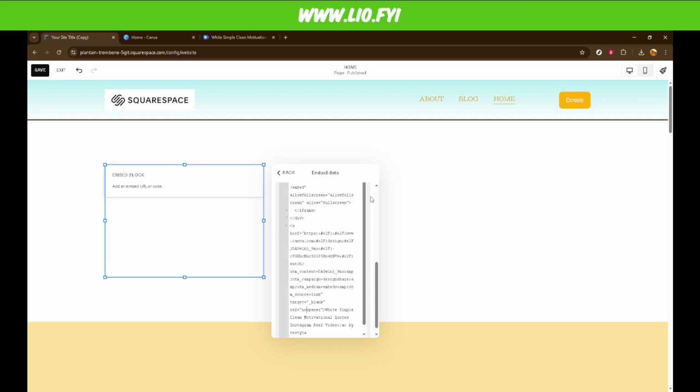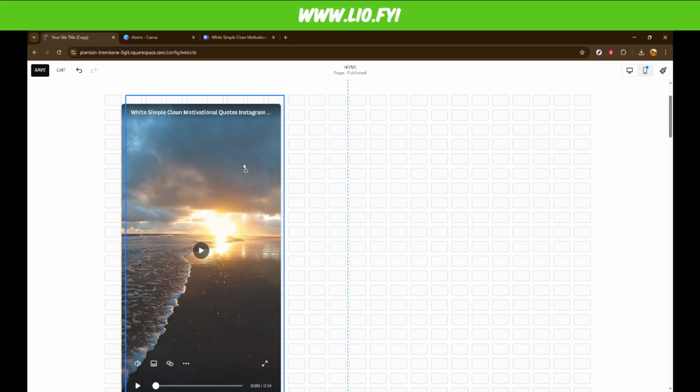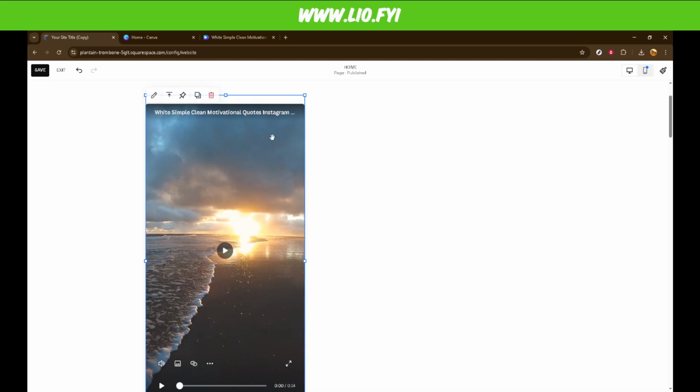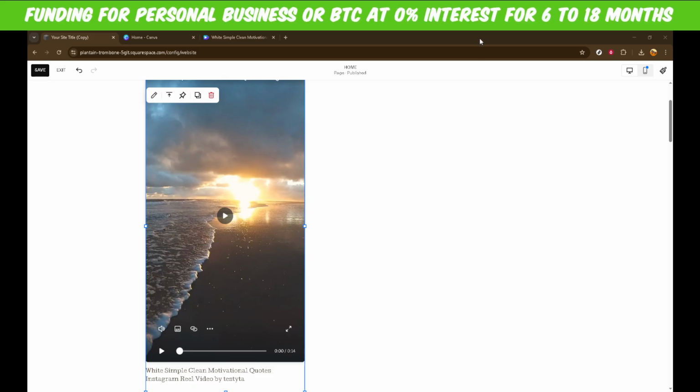Now it's time to paste the code we copied earlier from Canva. Right-click inside the text box and select Paste, or use the keyboard shortcut Ctrl+V on Windows or Command+V on a Mac. Once your code is in place, it's always a good idea to take a quick preview to ensure everything is displaying correctly on your page.